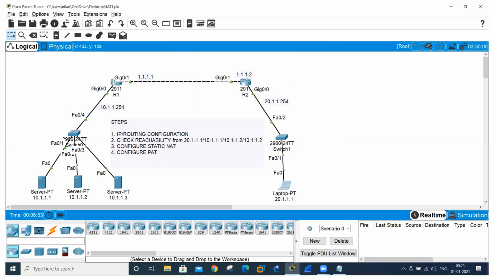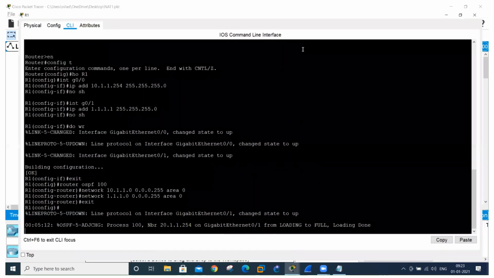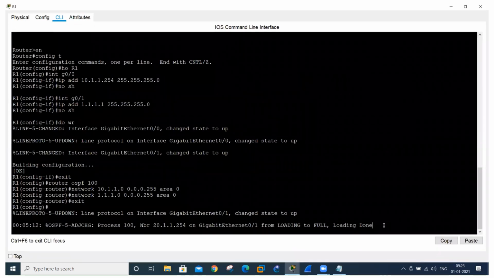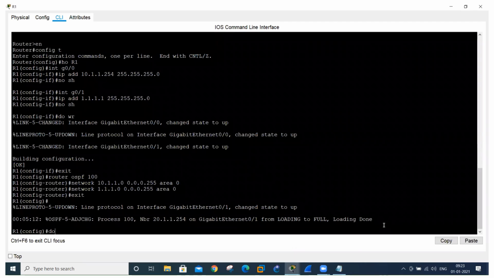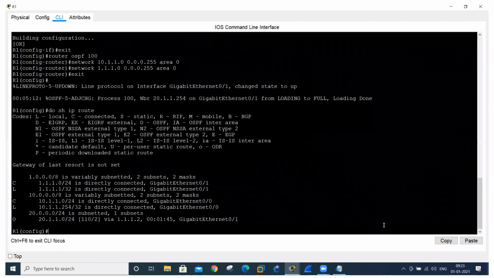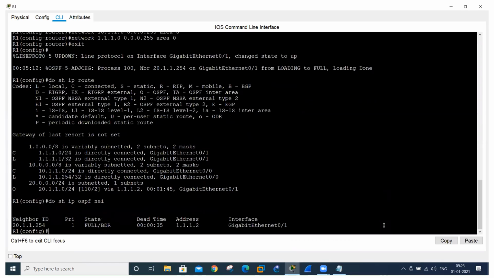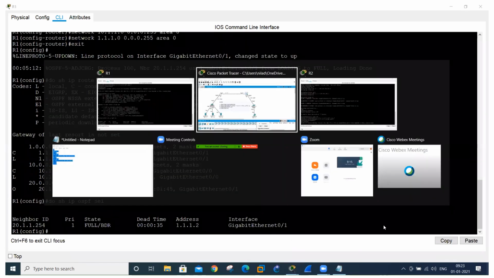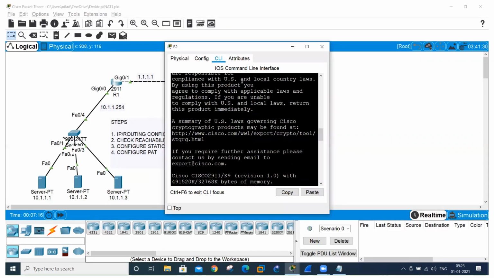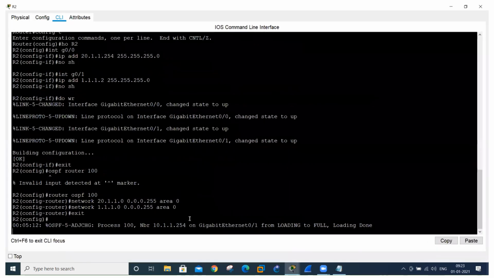Now let's check what's happening with R1. I think the OSPF has been loaded now. Loading done, it tells. So we'll do show ip route. Let's check all the routes here. And yes, it's going up. We are seeing the OSPF there. We can also check the neighbors. Do show ip ospf neighbor, and you will see OSPF is showing up. Fantastic. Let's go to router R2.